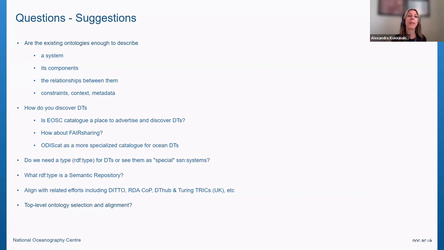Because currently we have different types of things that we display on the web, like data, and they are systems. Do we need a new type dedicated to digital twins, or can we just call them systems? Are the existing ontologies enough to describe what we need, or do we need to expand on them? Questions like that are questions that would be raised while we are building all those digital twins.